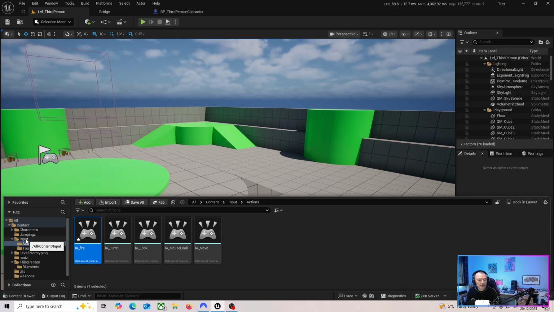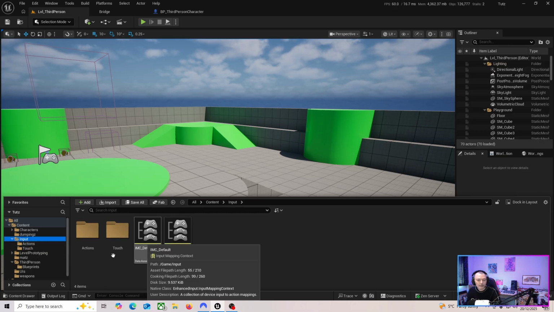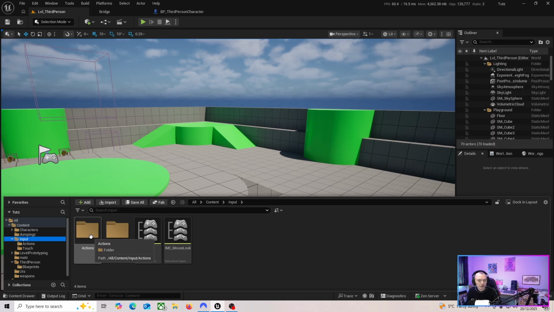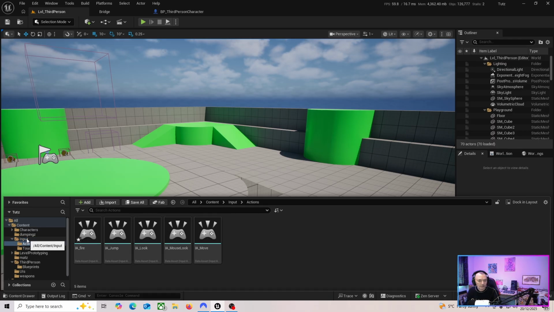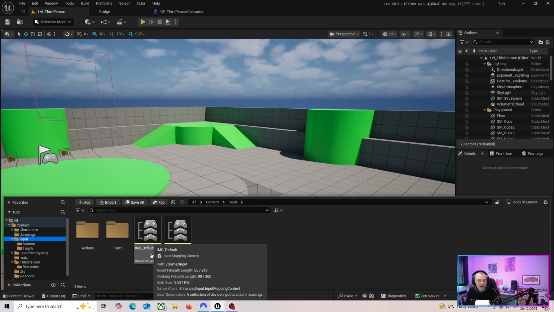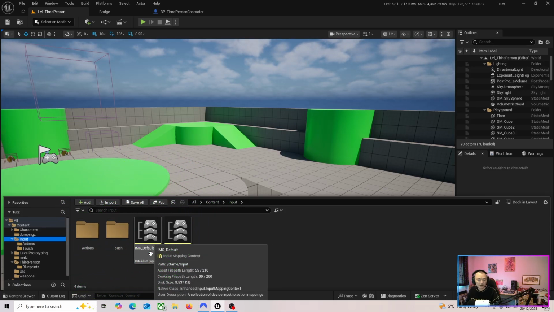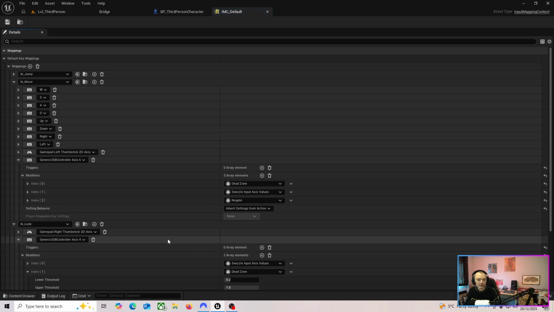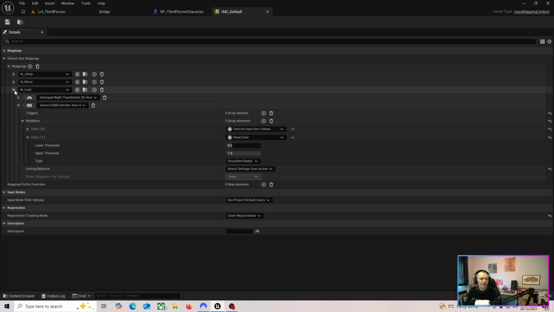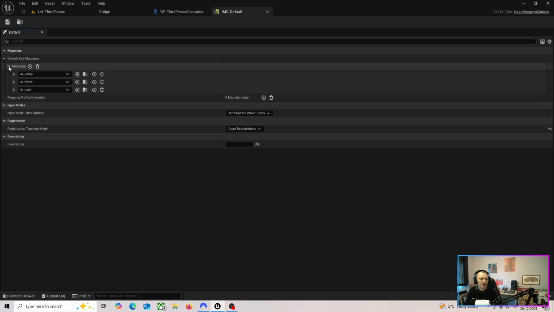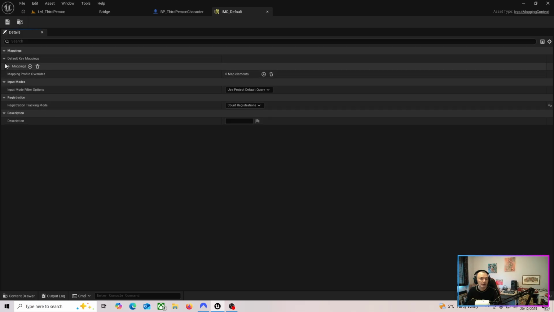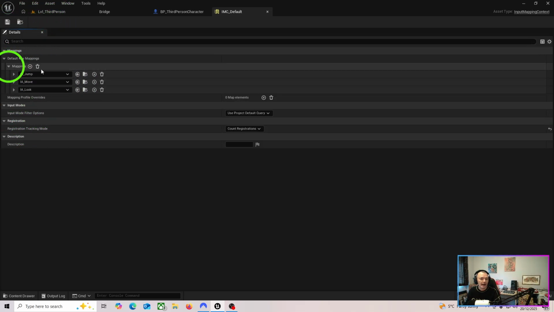and then go back to the folder above, so input. And then so this was the folder we was just in, actions, and now we're going up again to the folder above it, IMC default. We're going to add this action, the fire, to the array of actions that we've got. So we're going to double click on that, and yours should look something like this. So if you click on mappings, we're going to add the IA fire to these mappings.